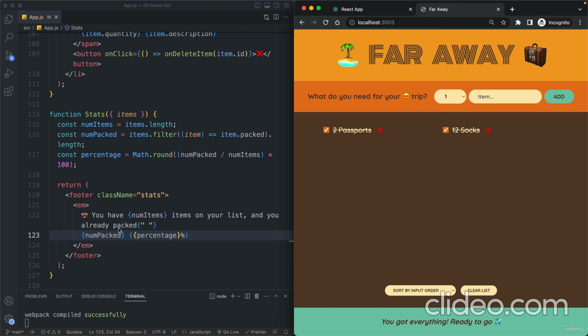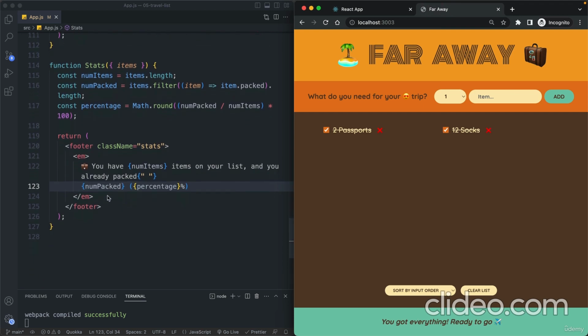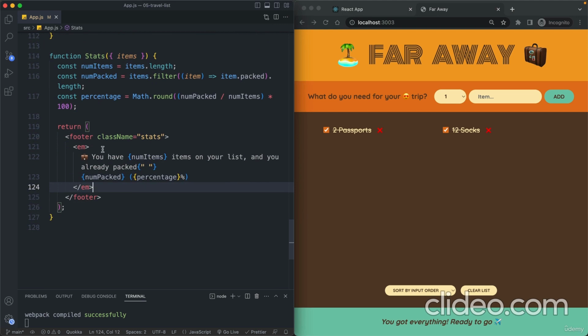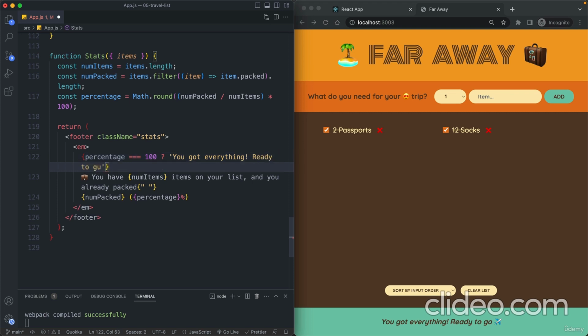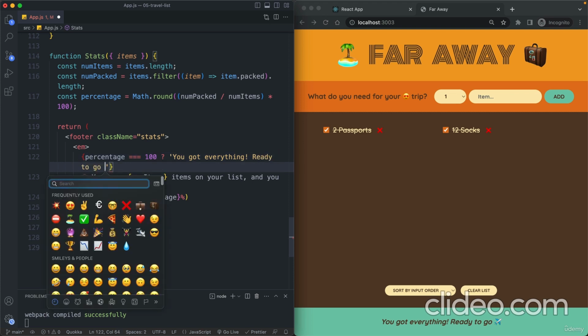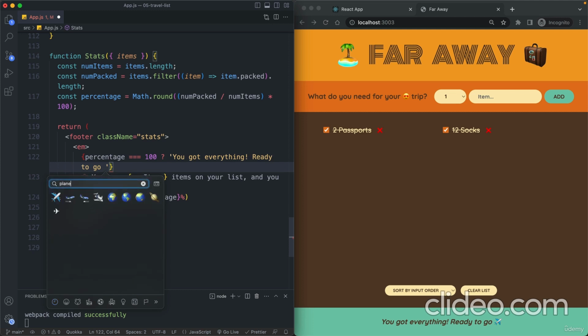And for that, we need some more conditional rendering. So actually, we will just conditionally define what is here inside this EM element. So let's enter our JavaScript mode and say that whenever the percentage is equal to 100, then the content should be this string right here: You got everything ready to go. Now let's add a plain emoji here as well.